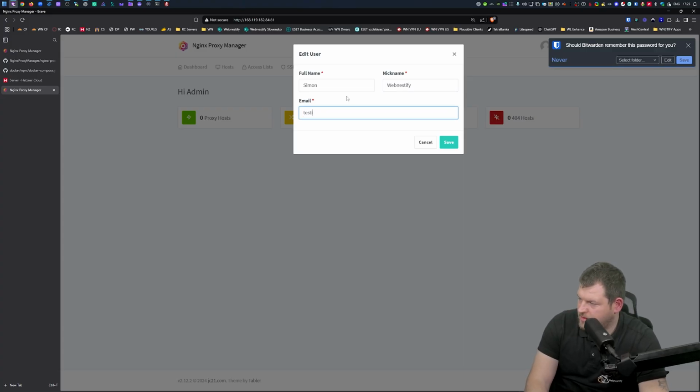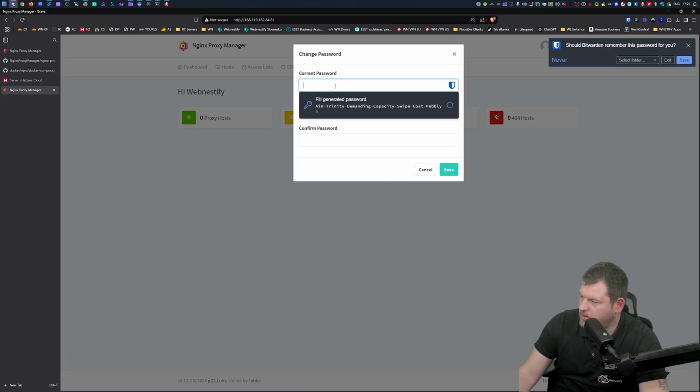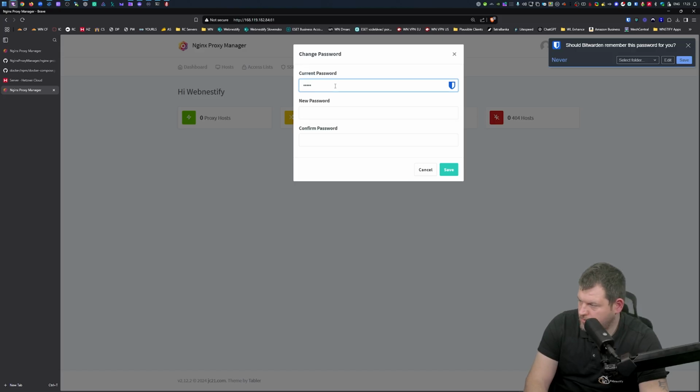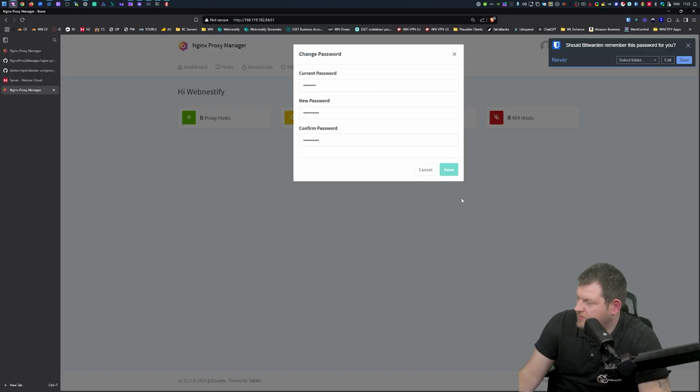Gonna be testing at webnestify.cloud. We can click save. And now we will need to add our current password, which is change.me. And you want to add your new password. And make sure for the production environment, the password is really strong. We can click save.